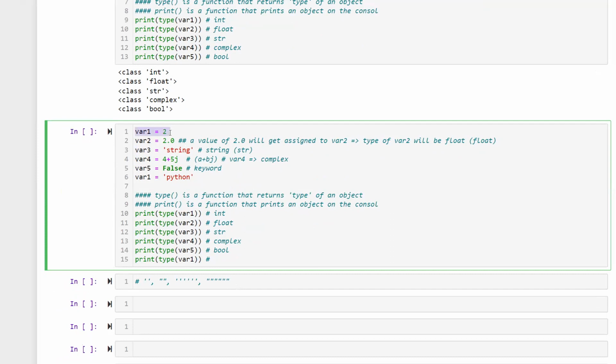First, var1 will get assigned with a value of integer 2. Hence, the type of this var1 will be int type. var2 will be of floating point type, var3 str type, var4 complex number, var5 bool type. Since we are not manipulating them later, their type will remain the same. But if you see in line 6, we are assigning a new type of data to var1. So what will happen? var1 will now hold this latest information, whichever is the latest, that will be held.